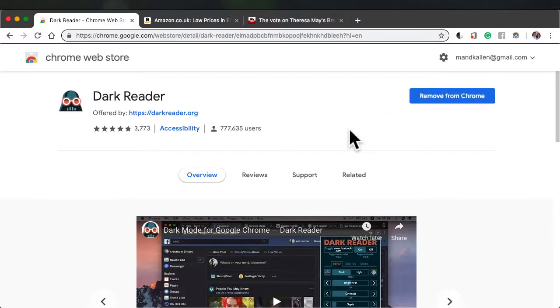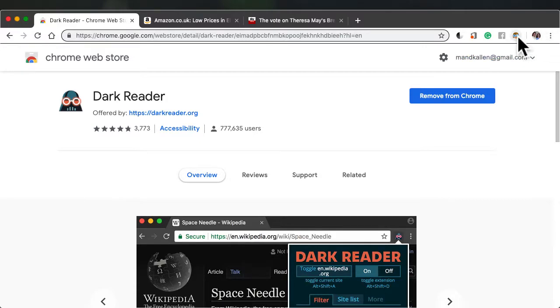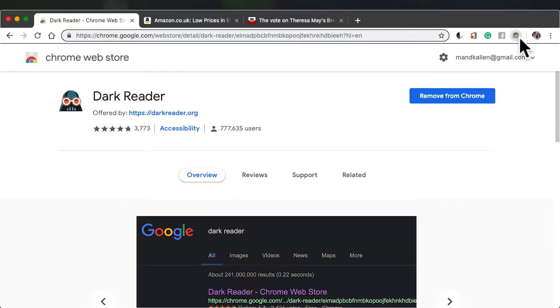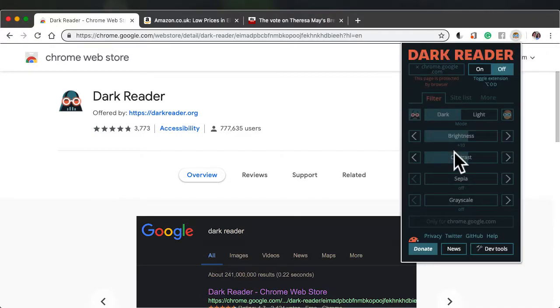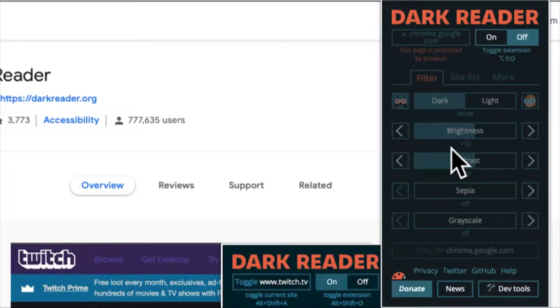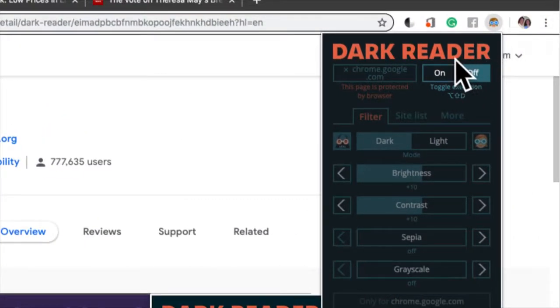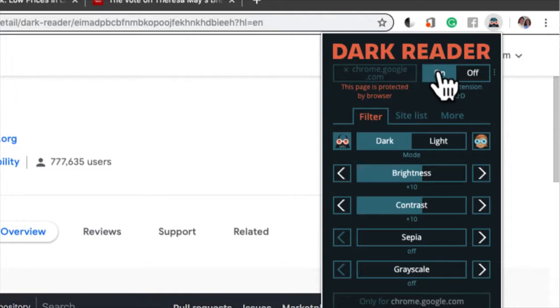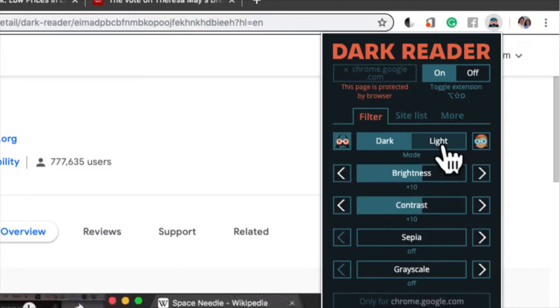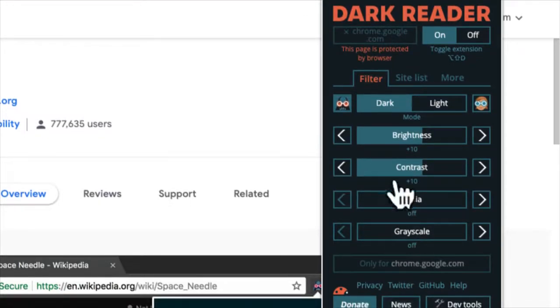So I will now activate. There's a little icon on the top on your address bar, where you can access all the settings for it. So what we'll do is I'll zoom in a little bit so we can have a look at the settings. So I will switch it on for this website. It's not inverting at the moment, but what it's doing is giving me all the options you can use. So you can have a dark and a light mode. You can also change the contrast.